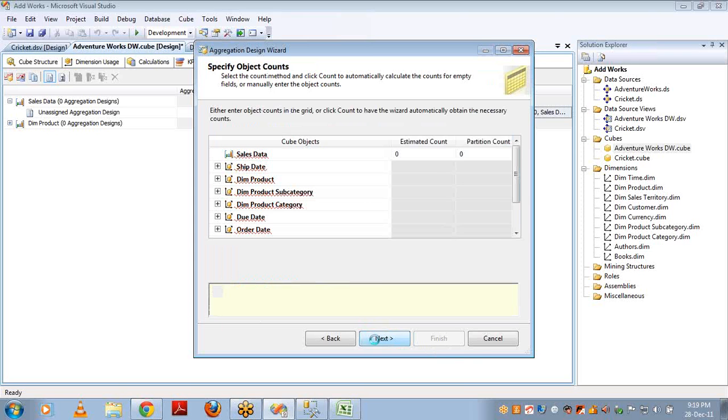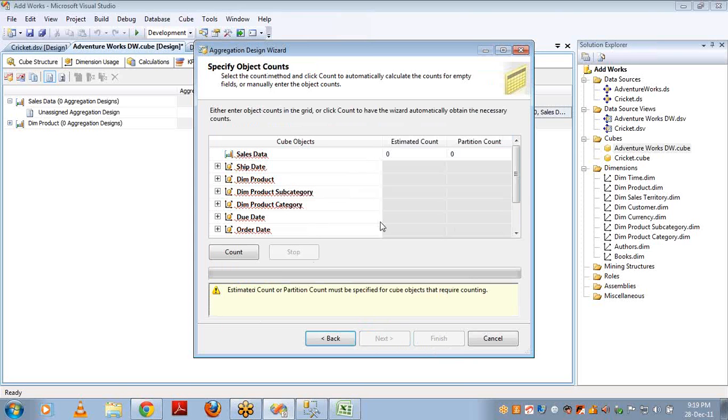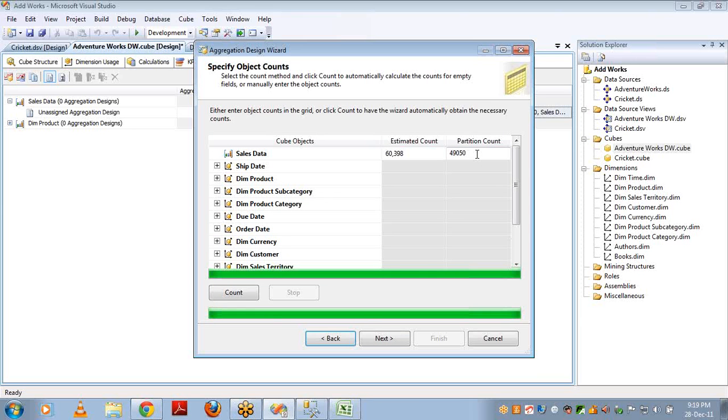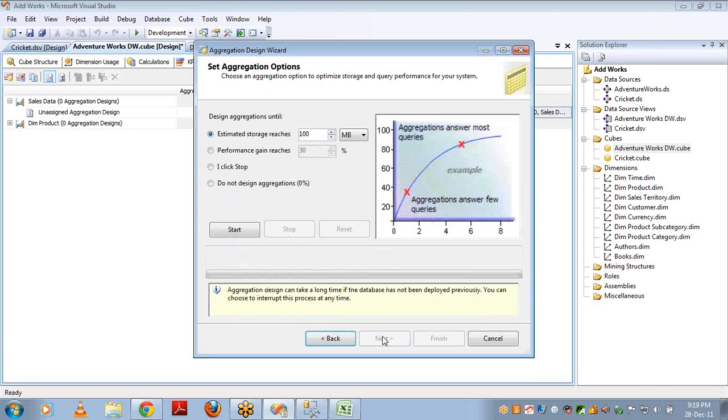Once you say that, you have to click on next. You have to check the count: how many rows are there, and per partition, how many? It will give you the estimated count and partition count. This partition count, we split into 3 partitions. It's giving the first partition count. So click on next. This is the important page of aggregation design.